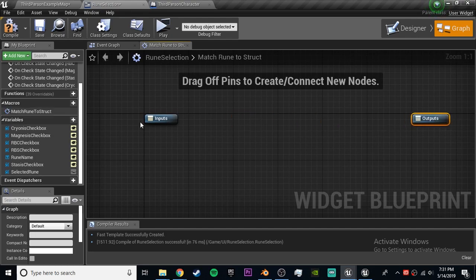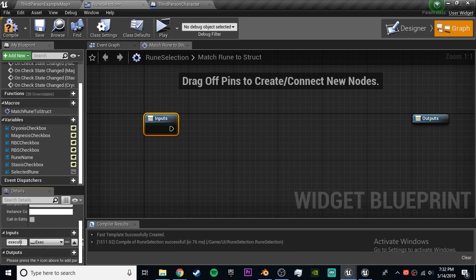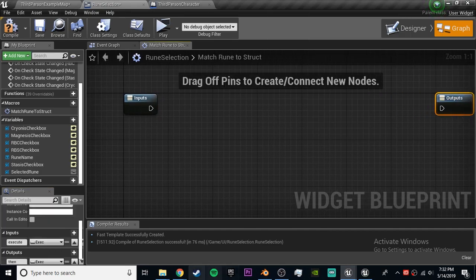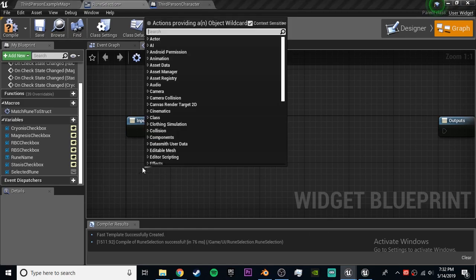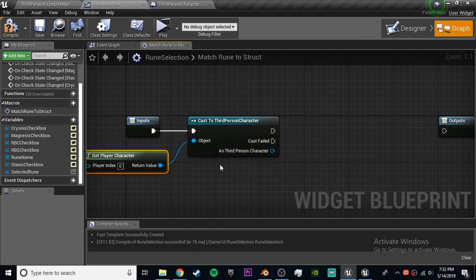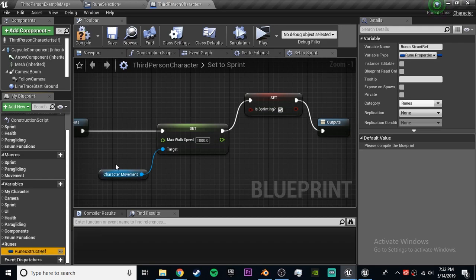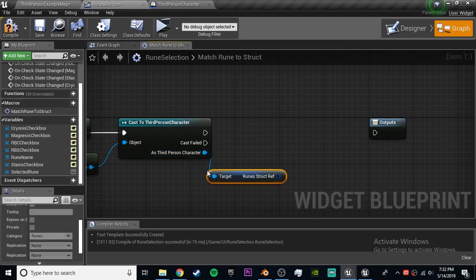So bring out the output. We need to create an execute node for both of them. Call it execute, just to make the title disappear. And this one has to be called then to make it disappear. Alright, it was relatively easy. We just have to cast to the third-person character, the object is get player character. And as third-person character, we need to reference our, oh, we didn't rename this, runes struct ref, there we go. We just need to reference our runes struct ref.